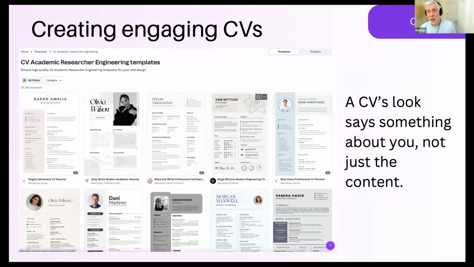What I want to say about CVs is, nowadays, when you apply for a job, if you want to create a CV, the CV design, the appearance, the look of it says something about you. It's not just the content within it, but how you present the CV also says something about you.